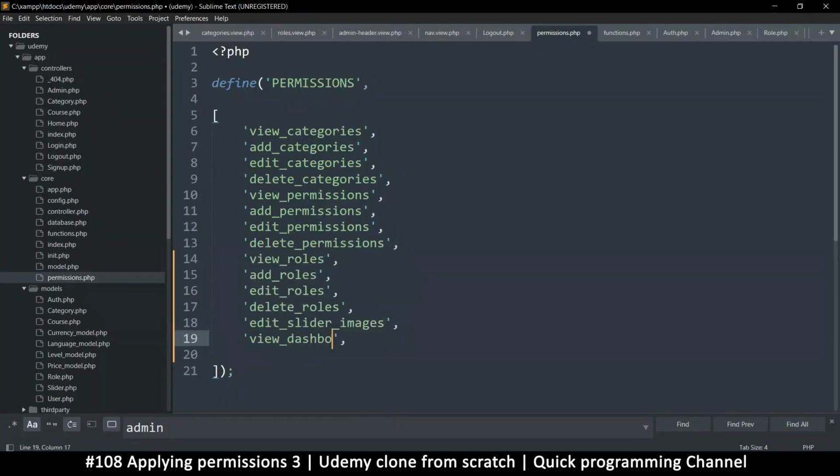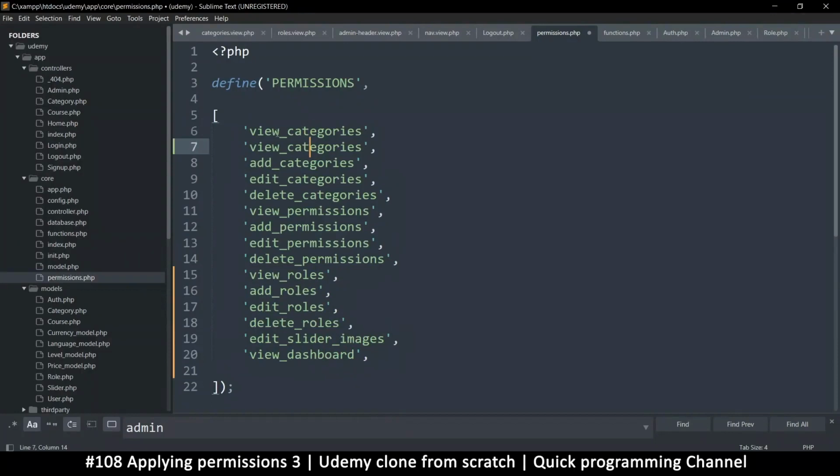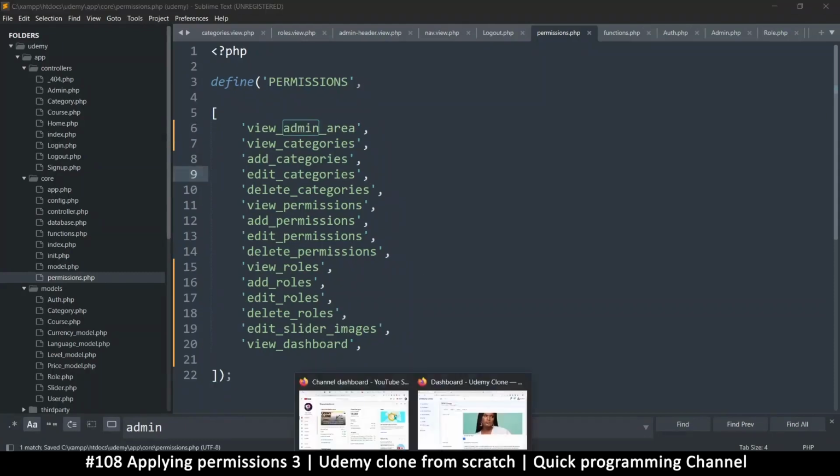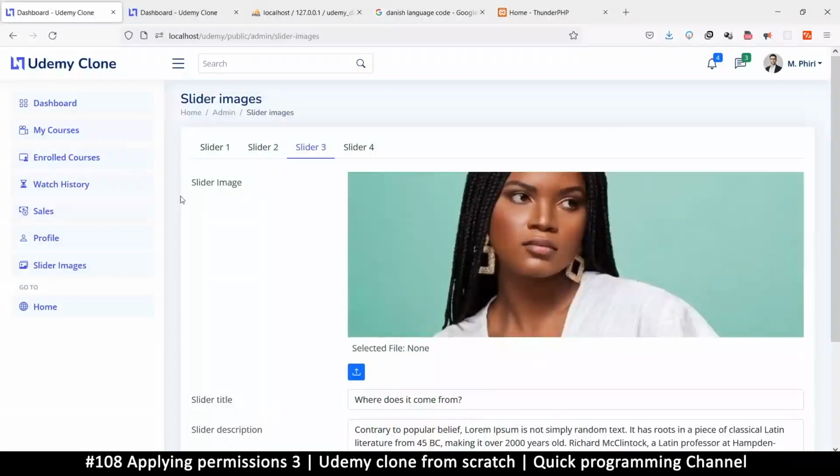Maybe you don't want that as well. And then there's also view admin area in general. So let me just put this at the very top. View admin area, so that you can close somebody off if you don't want them to be able to view the entire admin area for some reason. So there we go.